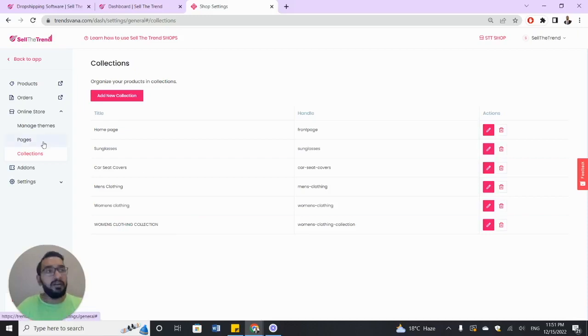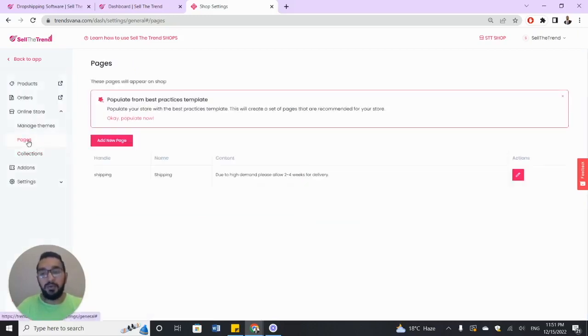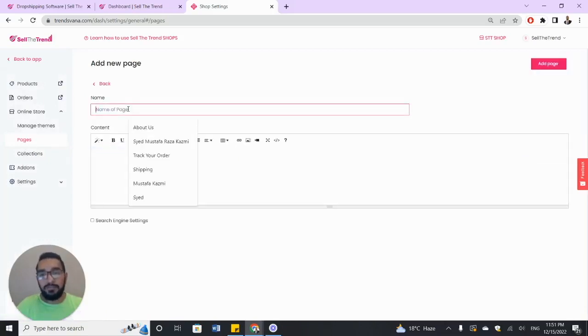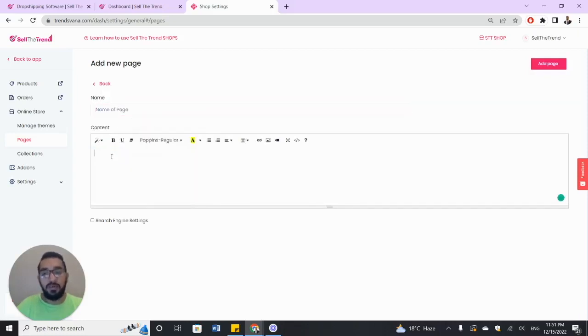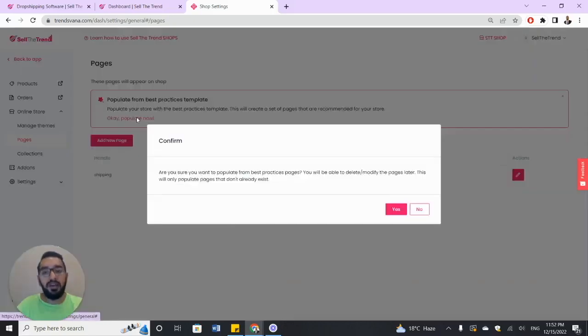So let's say I want to create a new page. I can click on pages from the left menu. You can go ahead and click on add new page also. You can just write whatever you want, like about us, and write the content of about us. But there's a shortcut. So when you click on OK, populate now.